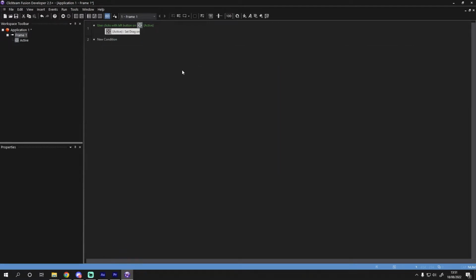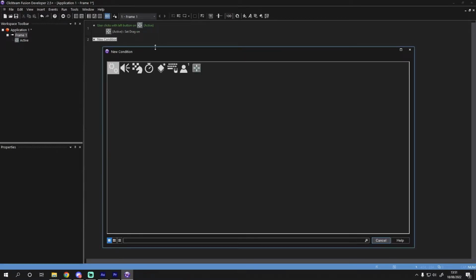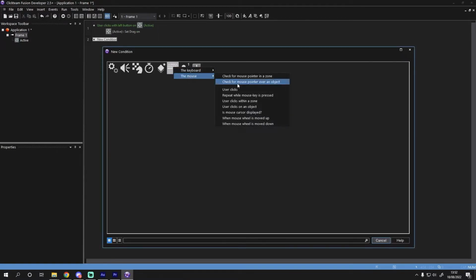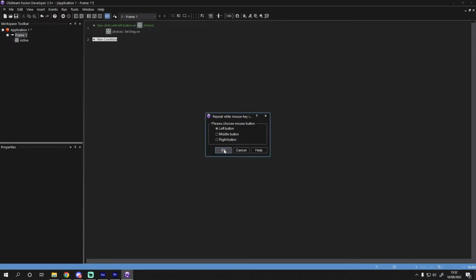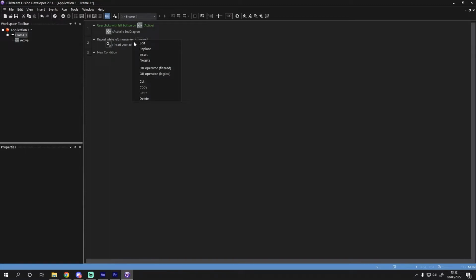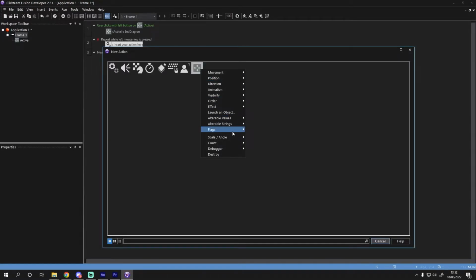Next, we will turn off the flag when we are not pressing the mouse button. Insert a new event from the keyboard and mouse object. This time select the mouse and select repeat while mouse key is pressed. We will need to test the left mouse button for this example. Now we need to right click this event and select negate. This will change the event to test for when the mouse button is not being pressed. On this event, set an action that turns off the drag flag.